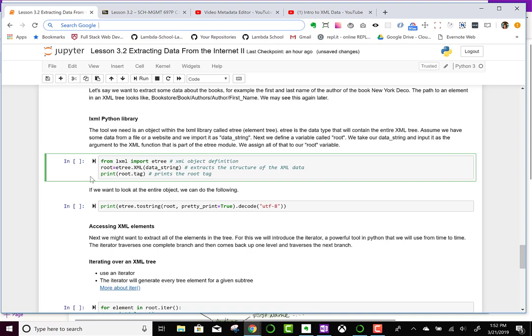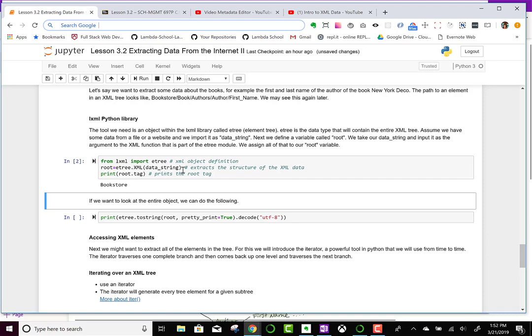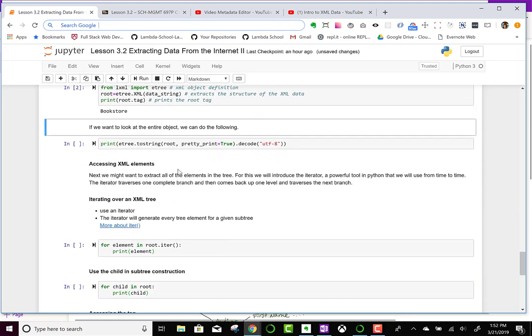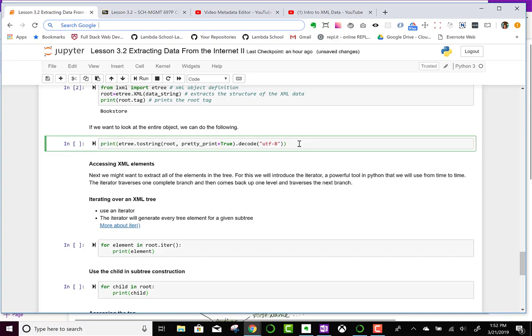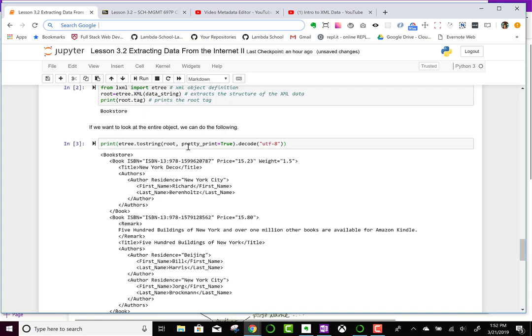And just to be sure everything worked, I can print the root tag. So the root tag should be bookstore, because that's the name of the root for this XML data. If I want to look at the entire object, it's going to look just the way it did when we defined it, but it will be decoded using our UTF-8. I had to look that up.